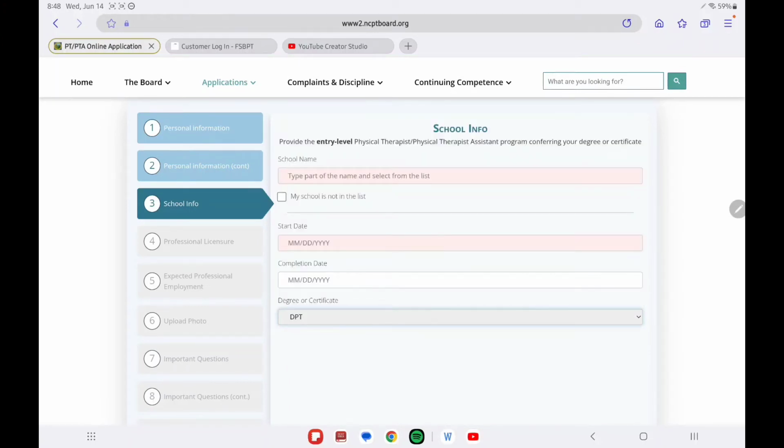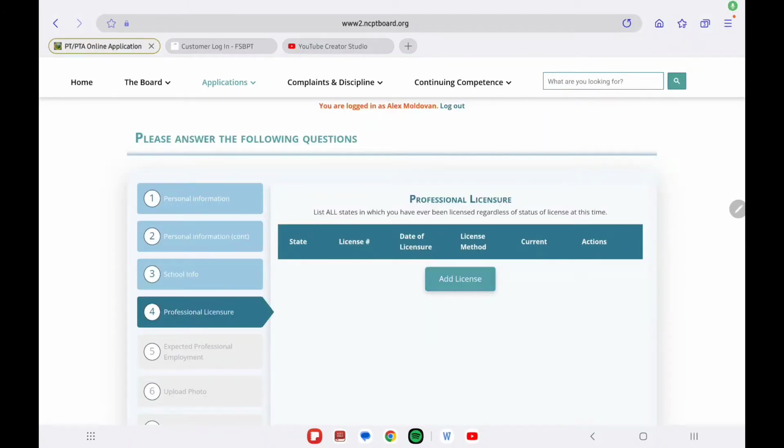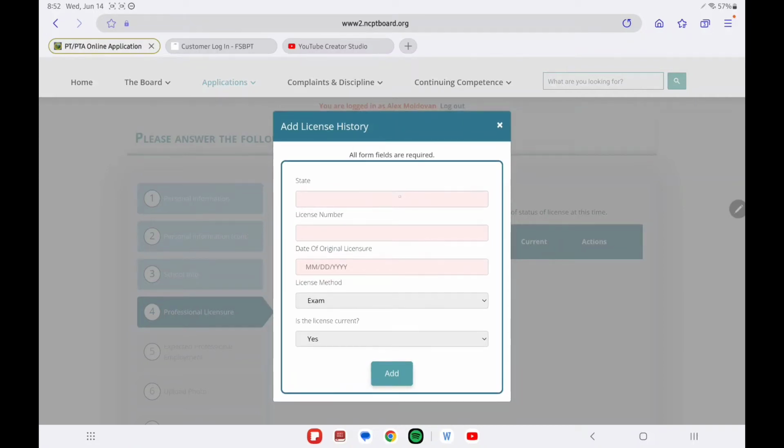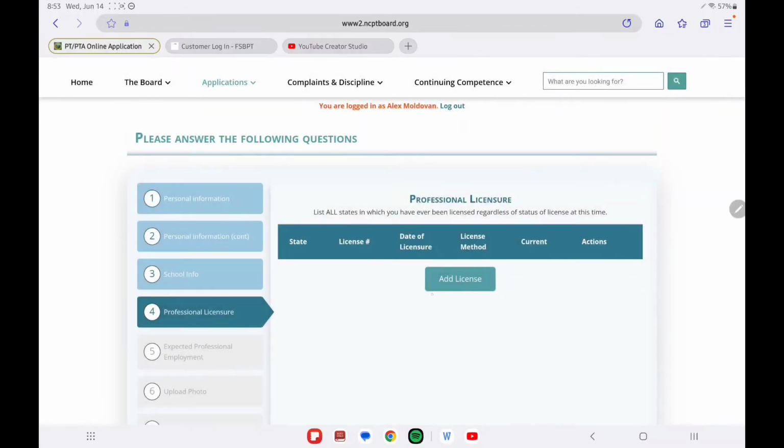It'll pop up from the list, when your start date was, completion date, and your degree, which currently everyone should be a DPT. So on this page, you're going to have to put in professional license. You have to list every single state that you've been licensed in for physical therapy. So you're just going to go ahead and put in the state, license number, date of original licensure, how, by exam or endorsement, or exam in another state. And then finally, is license current, yes or no? And then after you add that, you're going to have to add it again and again and again, depending on how many you have.